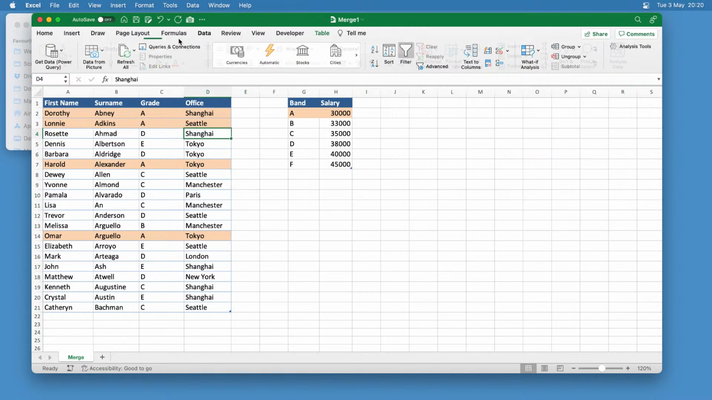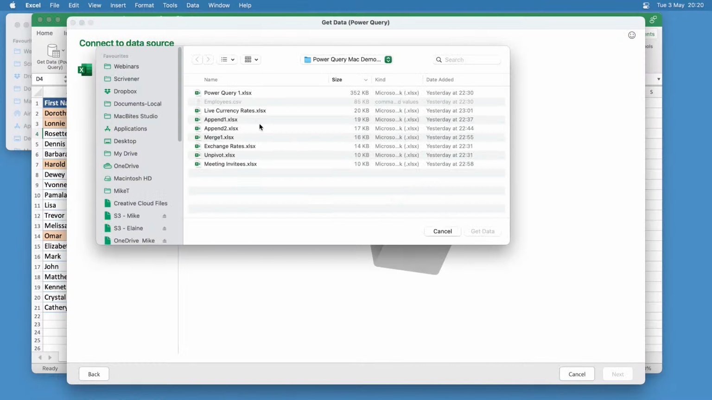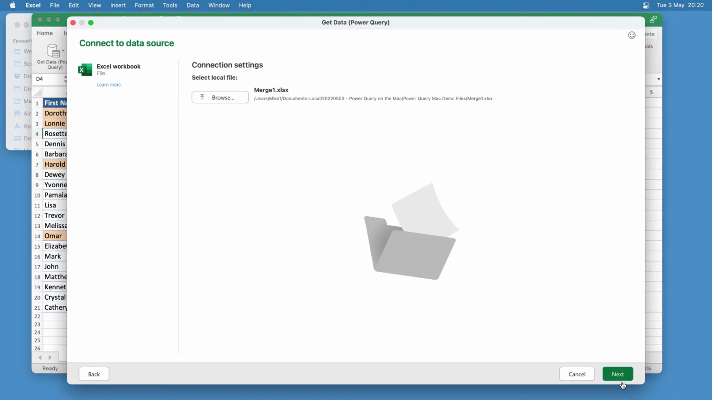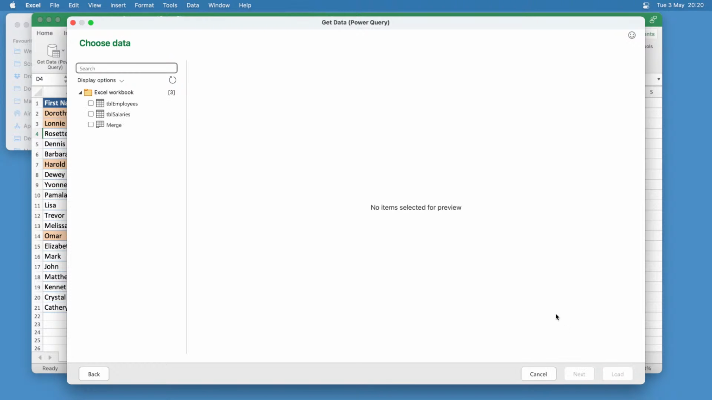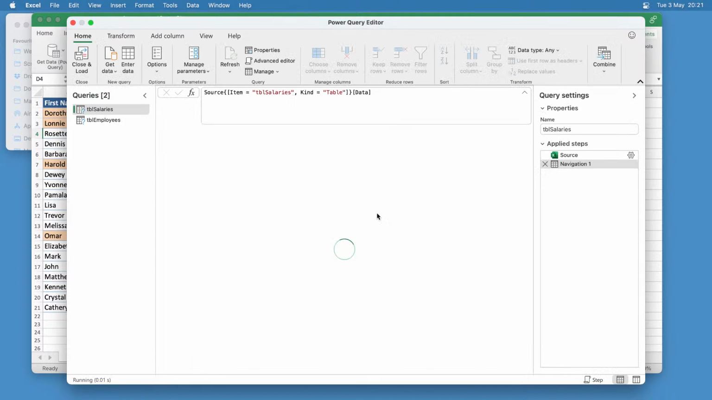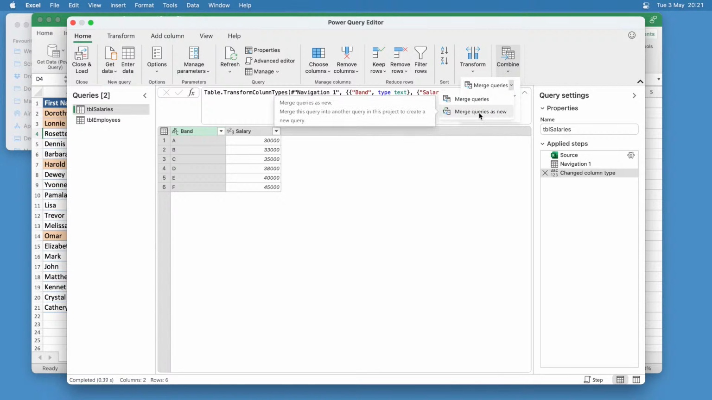Okay, so this is what we do. First of all, I'm going to go to Data and Get Data. Choose the Excel file. I'm going to use the same Excel file, which is merge1. Before I go straight into the query editor, I need to select the two tables and then go into the query editor. On the Home tab, I go to Combine, Merge Queries as New.